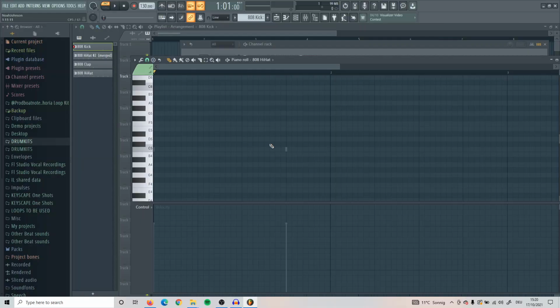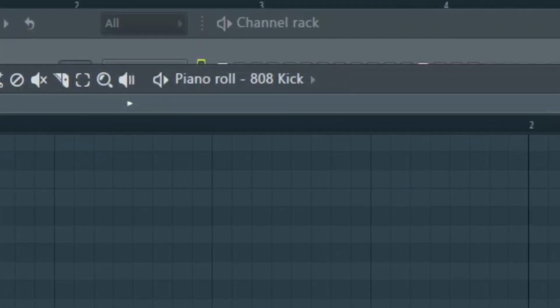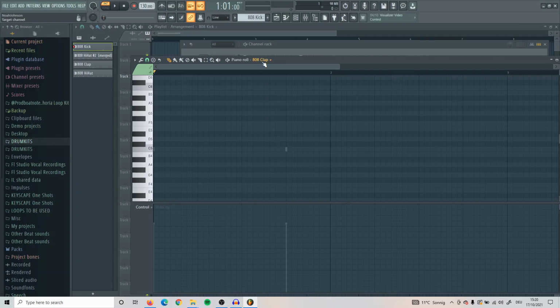Next thing you can do to switch between the different piano rolls without clicking is you hold down the control key and press K, and as you can see, it will just change between the different piano rolls. What you can also do again is go up here and scroll with your mouse, or click on it, and you'll be able to just choose which one you want to go on.